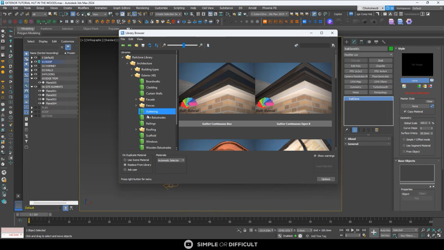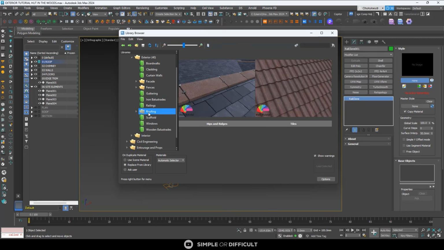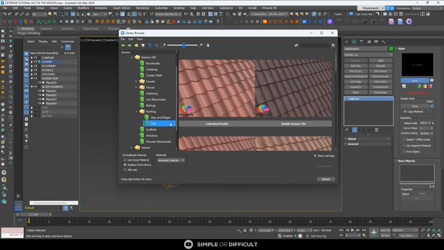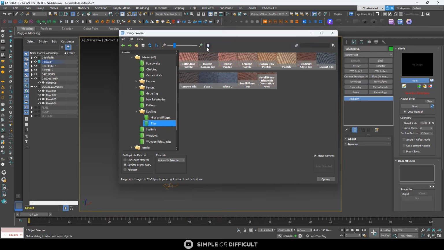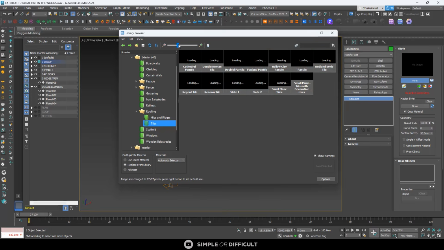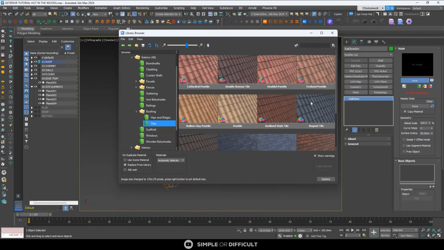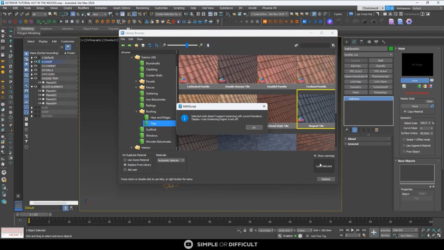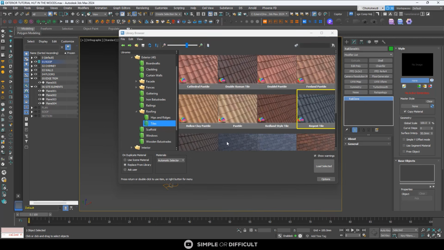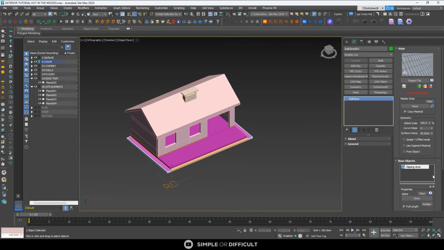Now I'm looking for roof. This is fence, this is facade, okay, that's roofing. Tiles. So I want to make this thing smaller so we can appreciate it. This is the one I want to use. Let's make it a bit bigger. This is the one I want to use, right? The region tiles. That's what I want to use. So I'm going to load it and say, okay, I've loaded it.